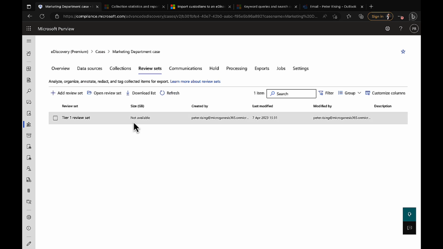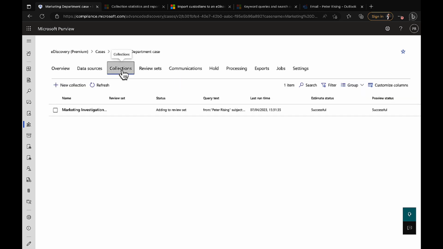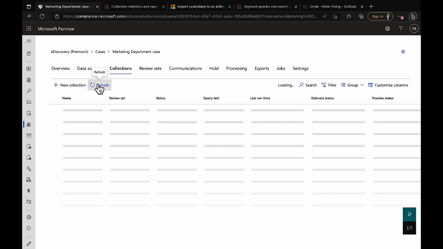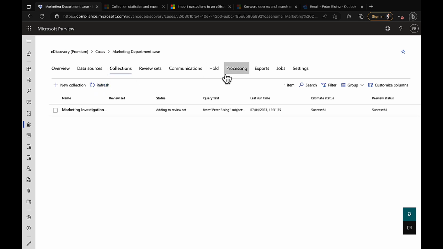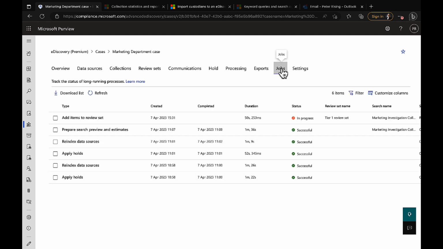If we click on review sets at this point, we can see it is present, but it is not yet available. You could actually click on that now and see it, but it would not be complete, so I would not advise doing so. If we go back into collections, we can keep on clicking refresh, and the same within jobs. We can keep tabs on this until it is ready for us to proceed further.